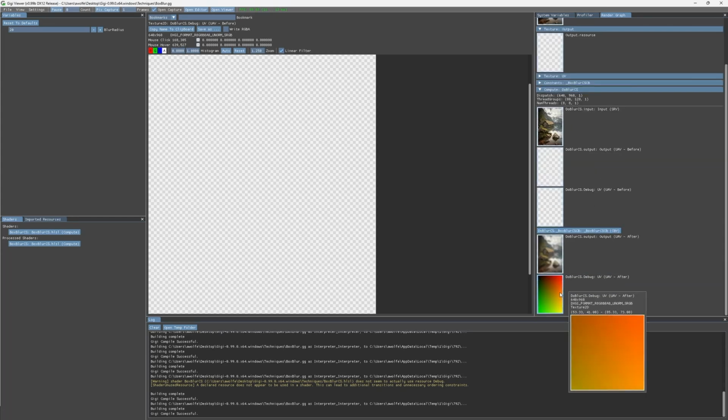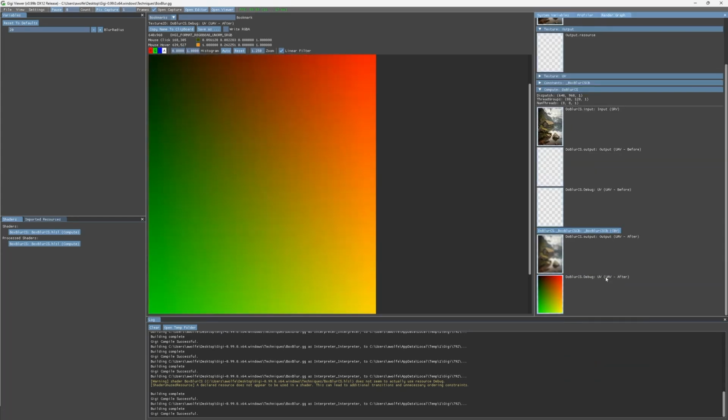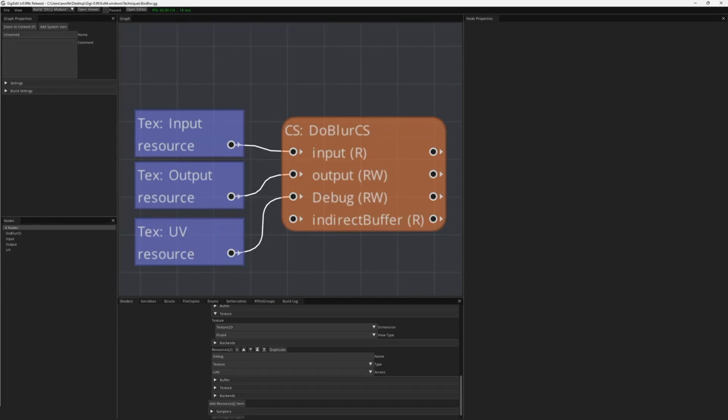So yeah, we can scroll down and we can see our new UAV attachment here showing us the UV. So in less than a minute, we were able to make a new texture that let us visualize some value that we calculated in the shader, which can be really helpful for debugging. So we have a modular blur technique. Now let's see how to use it.